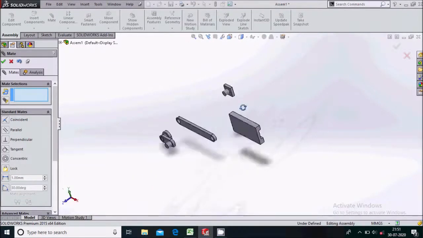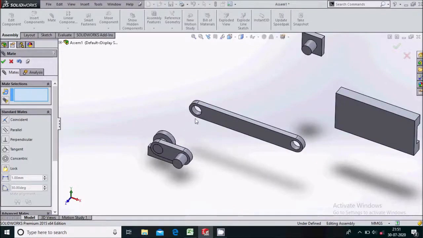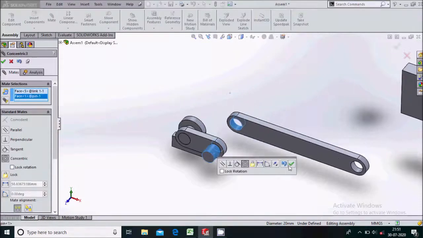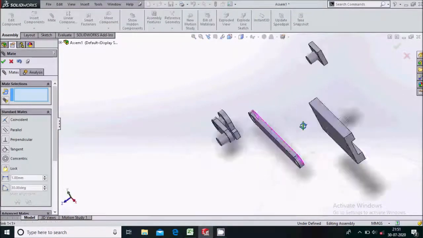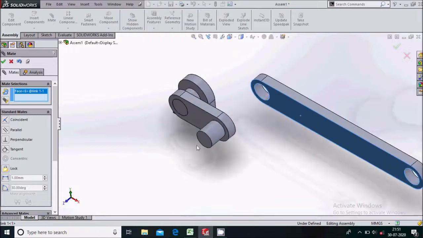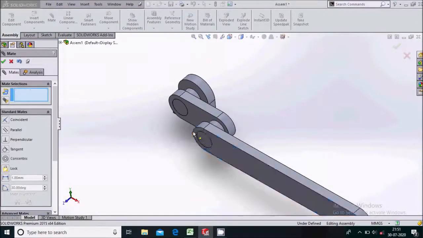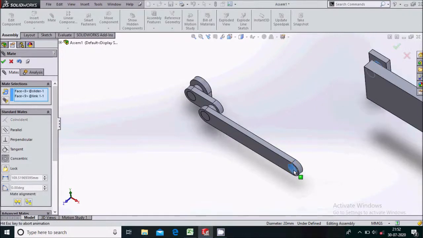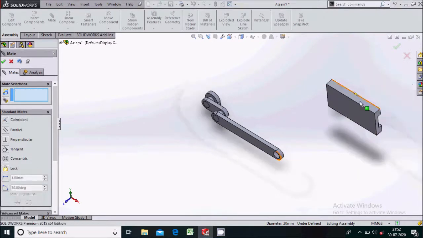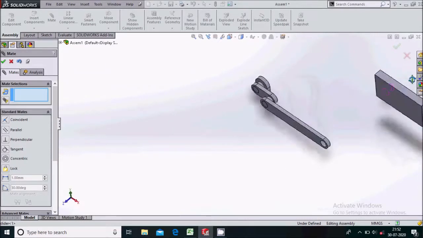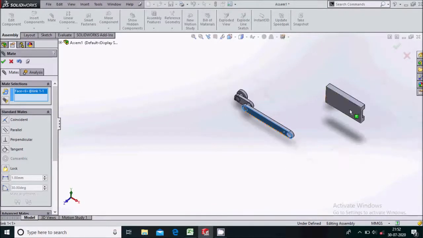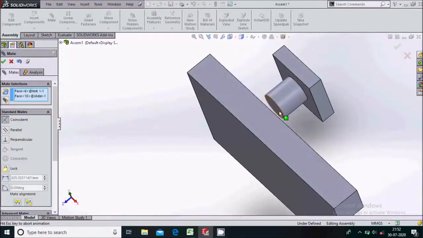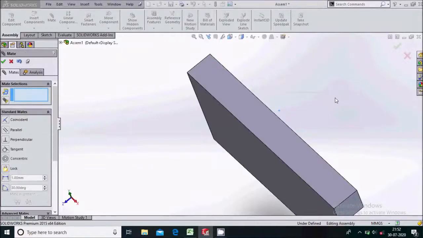Okay, now again we'll select this inner face and this face. Okay, concentric mate. Again we'll select this face and this face. Okay, we'll select this face, coincident mate. Okay, now your slider is behind, so we'll select this face and this face of your slider, so it will be a coincident mate.